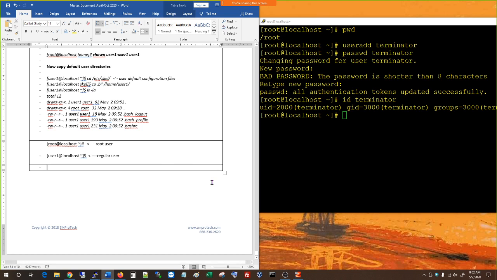Now let's talk about, in Linux, there is something called sudo access. Sudo means superuser do. What sudo stands for is superuser do, as a superuser would do. Superuser access.